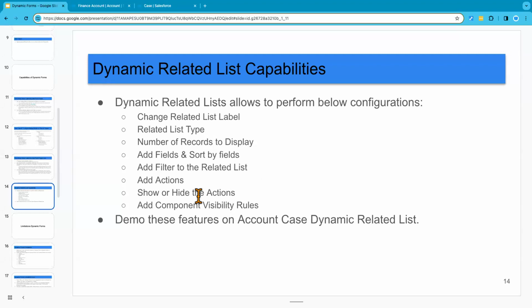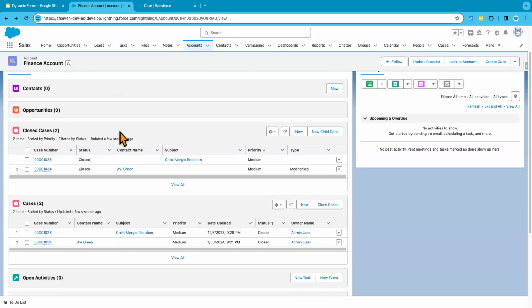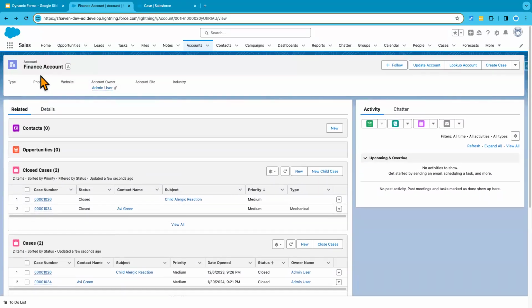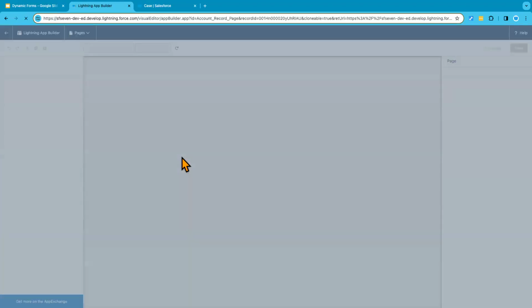Let's see if there's anything else. Show or hide the actions, add actions. We just added the actions. We added the filters. We have already done all of this. Show or hide actions. What that means is, this related list is on the account Lightning page. So we have to be making these changes on the account Lightning page. So don't try to do that on case. That would not work.